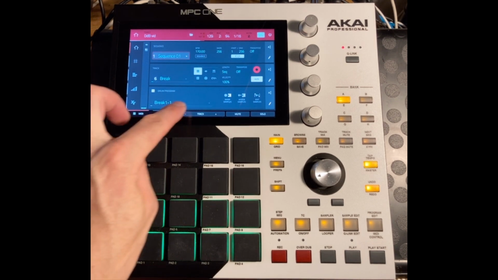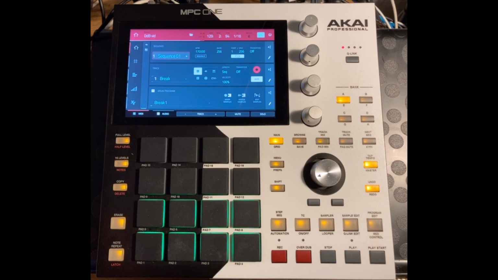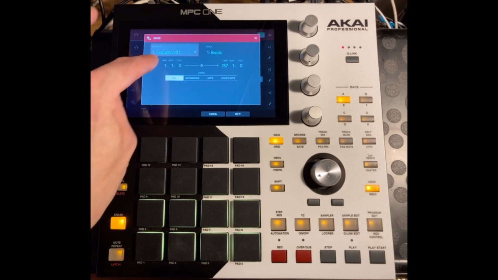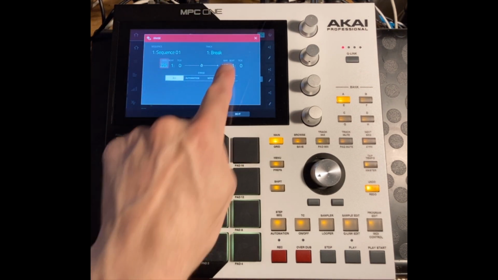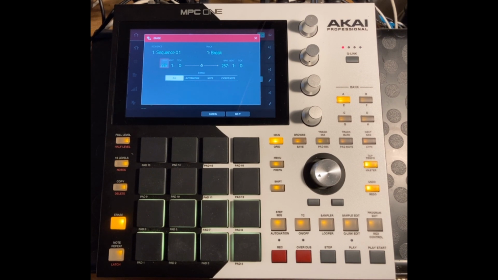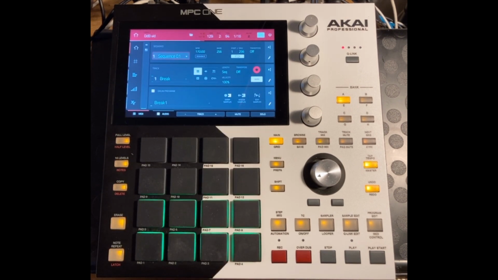Other than we need to go back to bar 1 and possibly erase this from bar 225 to the end of the track, and that's it. You don't need to worry about this because it's by default set to the last bar. So let's do that, and that should be fine. This break, which is the copy, is exactly the same as our original break.